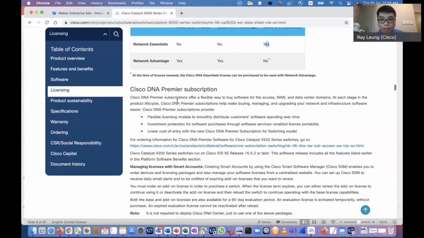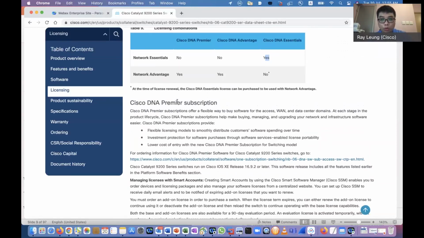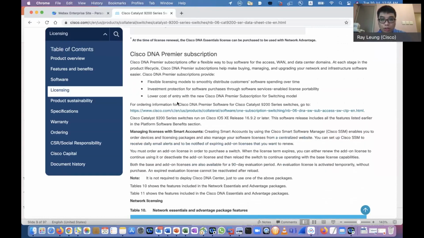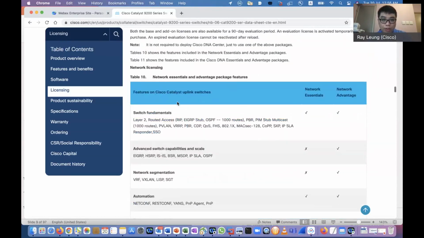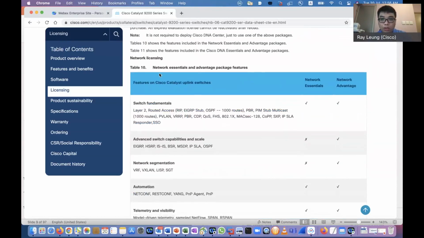Okay. For smart licensing, you have to use it because after 16.9.2, all the switches use smart licensing, using a smart account to generate the license. Okay, you track it.